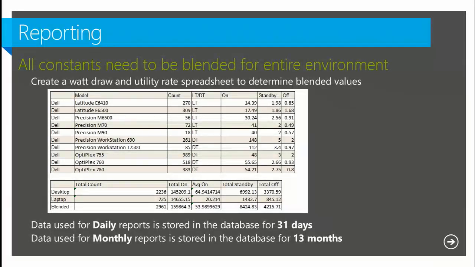A couple of other information tidbits. Data used for daily reports is stored in your Config Manager database for 31 days. If it was anything more than that, your database would be full of power management information. And we already know how much fun it is to manage our Config Manager databases. So 31 days for daily, and for monthly reports, they're stored for 13 months. So you can have basically an annual report, if you'd like, of your consumption values.